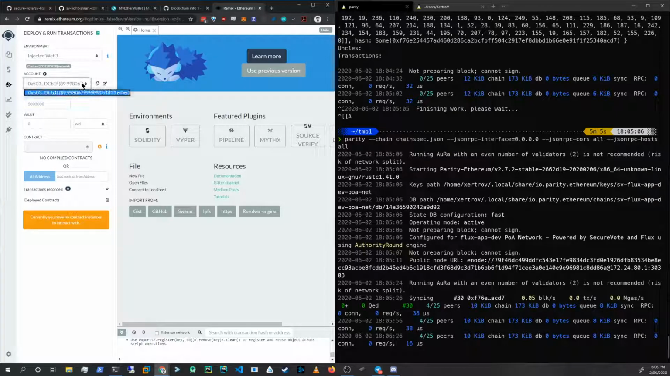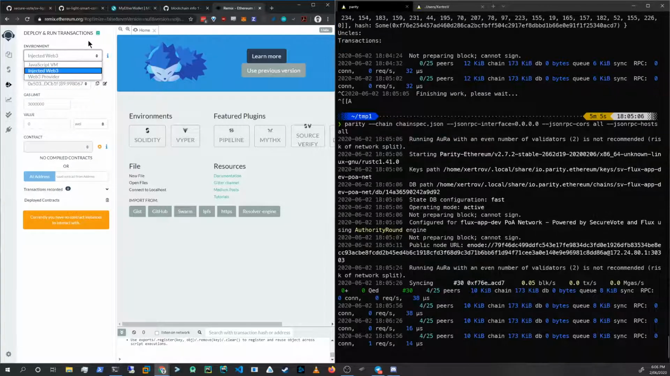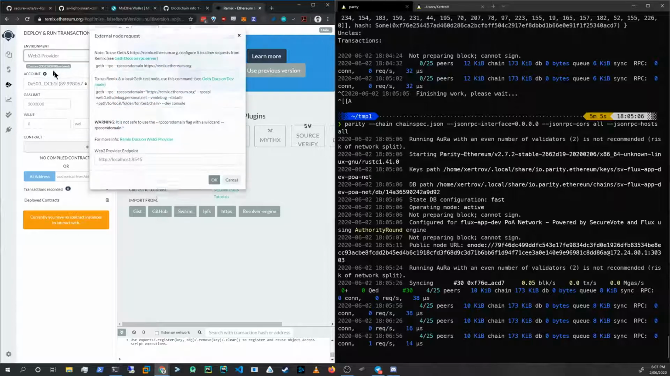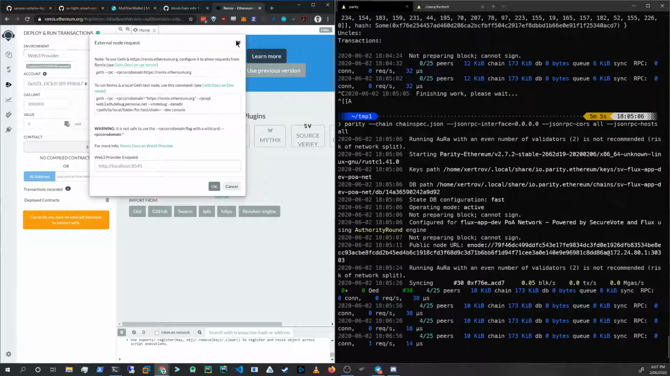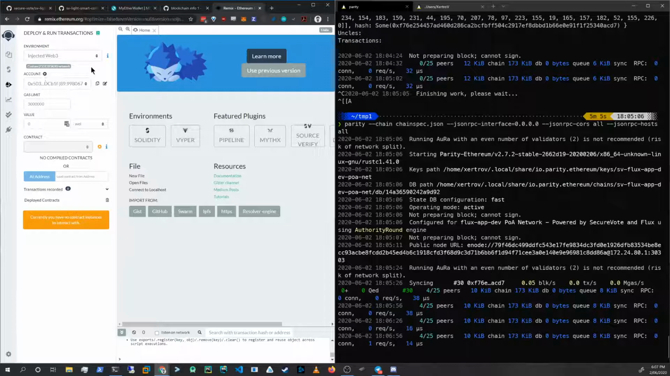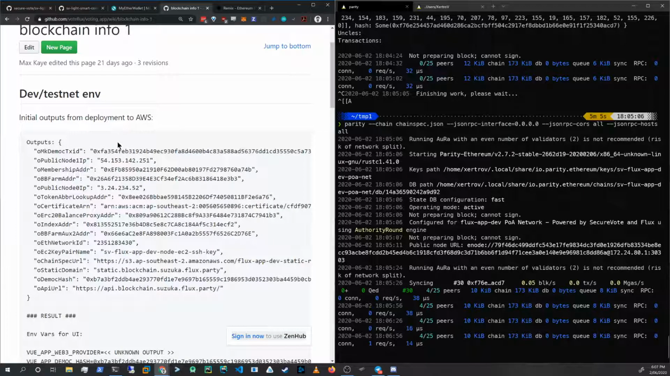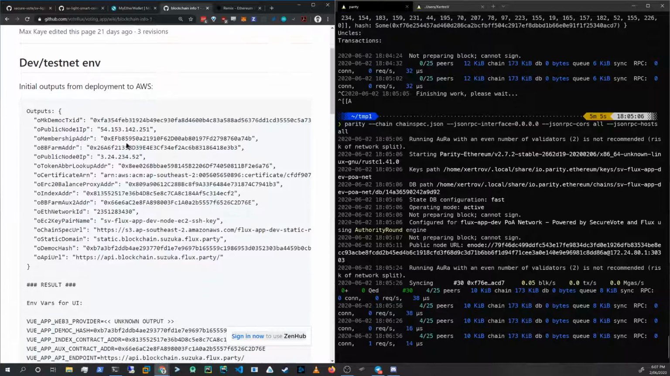No, yeah. If I just go into the deploy and run transactions, and then choose inject a Web3, it looks like it works fine. Yep, that'll work. I'm sure we could go Web3 provider as well, but that looks like too much work when I've got something working. Yeah. So what we can do is we can start traversing things now, I suppose.